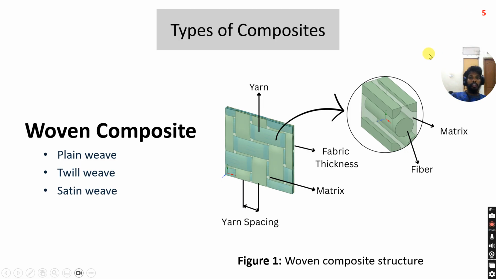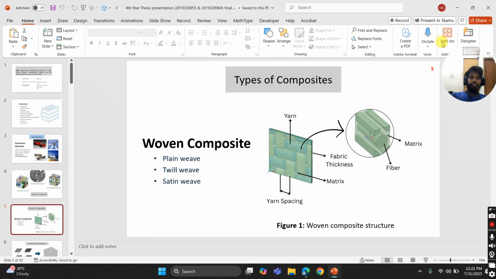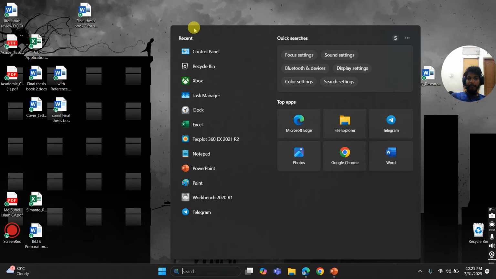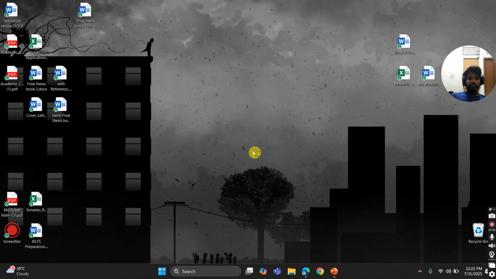So let's go into ANSYS to create a woven composite. ANSYS Workbench.